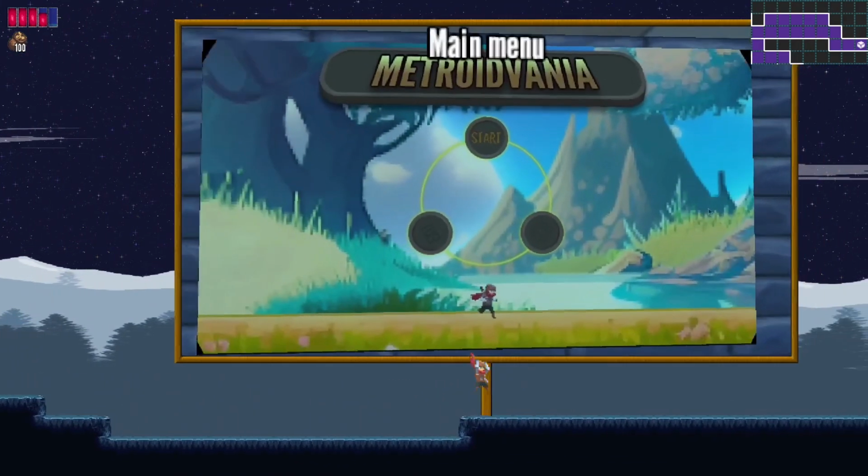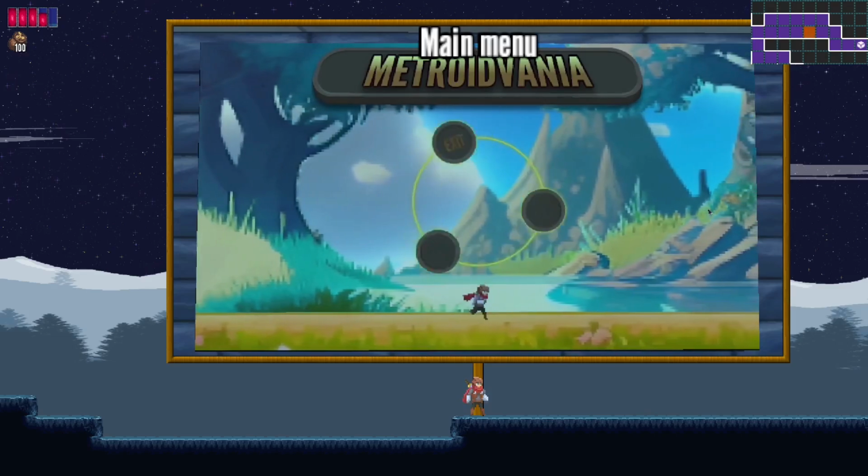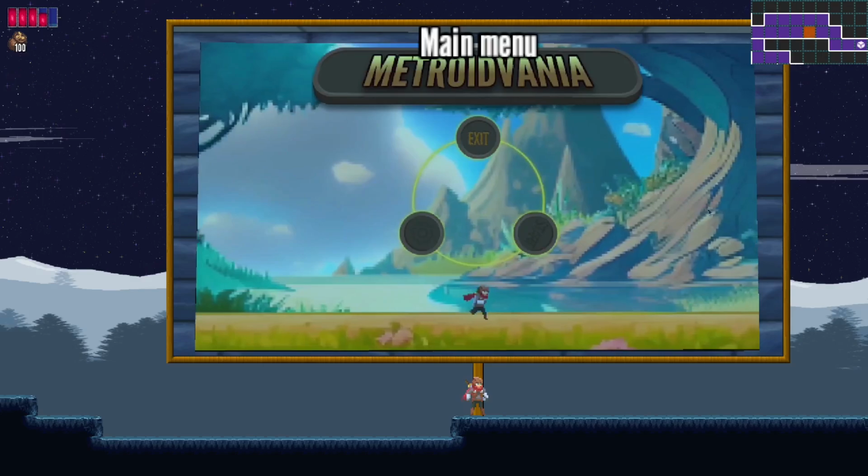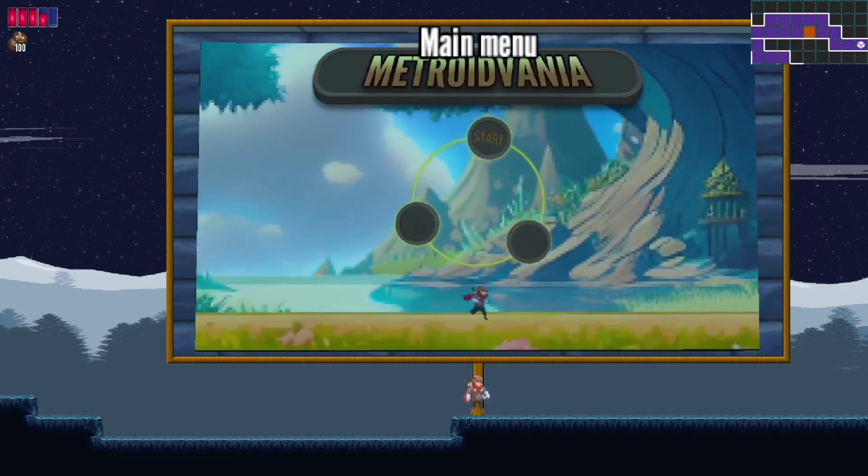Then, the next feature you will learn to implement is the main menu, where we have a scrolling background, the hero is running on it, and also a selection wheel that is rotating around, both to the left and to the right.